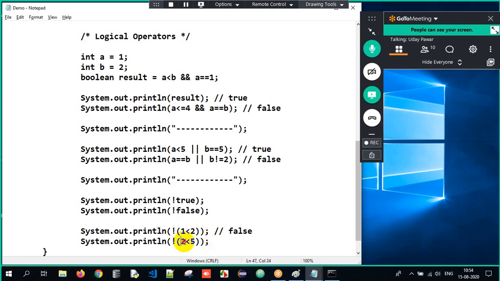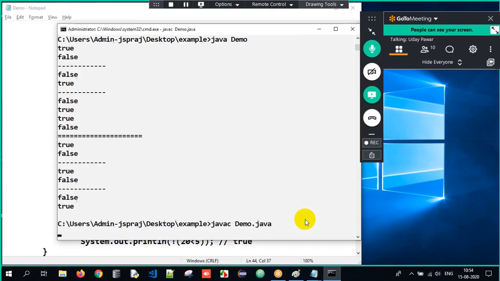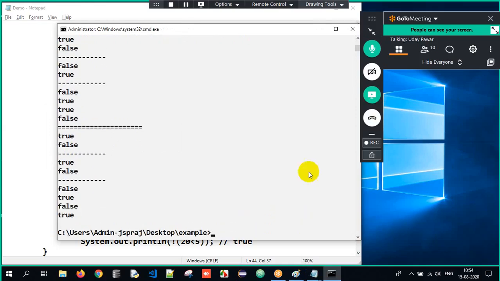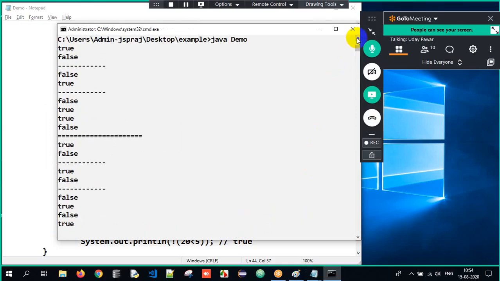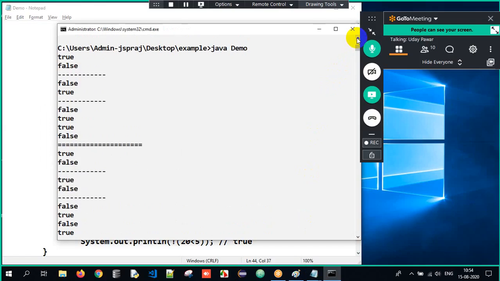Now for the second one, I'll change it to 20. Is 20 lesser than 5? False. 20 is not lesser than 5. Not of false will behave as true here. We can use it directly with operators, or we can write it with respect to the data as well. So this is all about logical operators. Now when I execute it, did I get the expected output here? Absolutely yes.